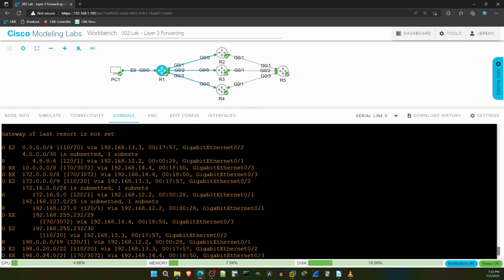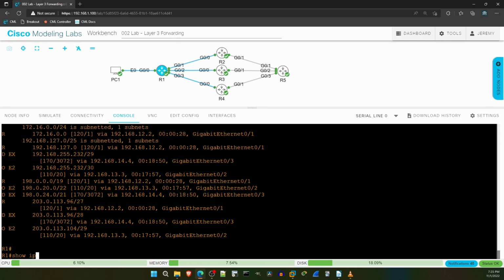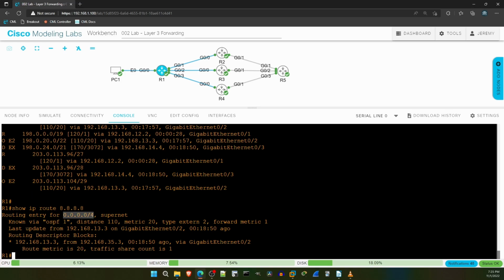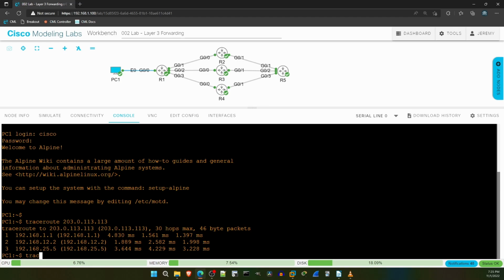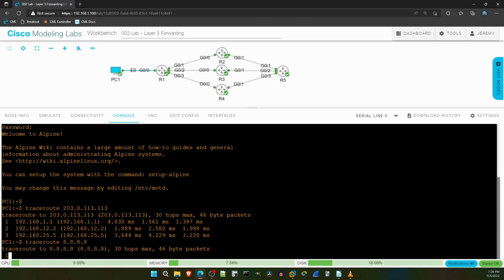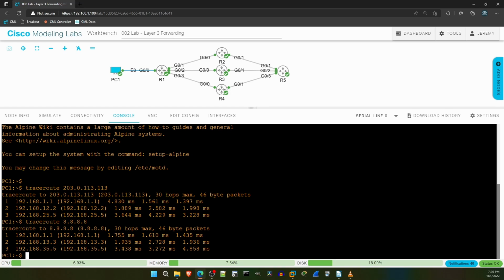Since I'm on R1 already, I'll confirm that answer here first. The command is show ip route 8.8.8.8. And indeed, that is correct. It will select the route to 0.0.0.0/4 to forward packets for 8.8.8.8. Now let's confirm again on PC1 with a traceroute. I will use the command traceroute 8.8.8.8 and skip the video forward a bit since this can take about 15 seconds sometimes. Okay, as expected, the packet went to R1, then to R3 at 192.168.13.3, and then to the destination R5. This time, we are getting a reply from the interface connected to R3, IP address 192.168.35.5.